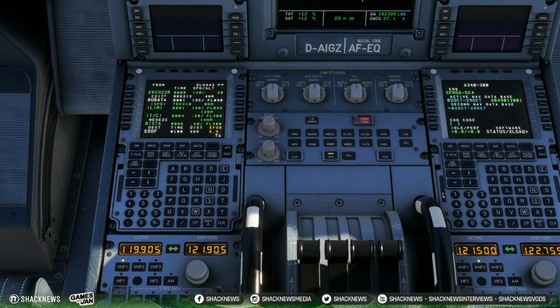Lufthansa 443, read back correct. Contact ground on 121.905 when ready. I feel like the problem is the winds are actually really screwy. They're bad for both runways, both directions. Over to ground on 121.905, Lufthansa 443.